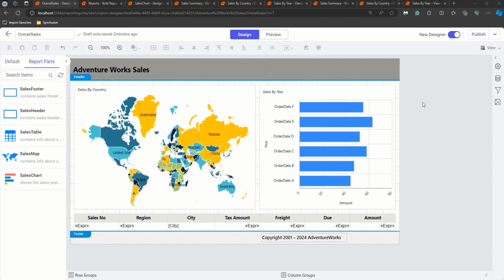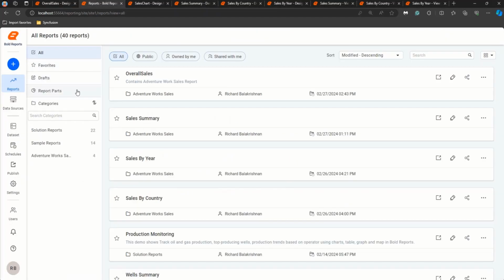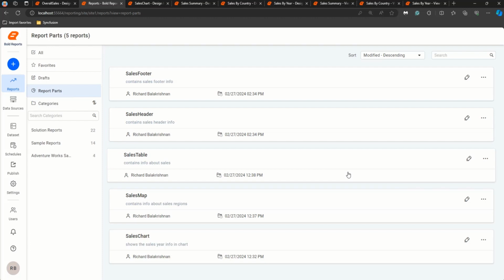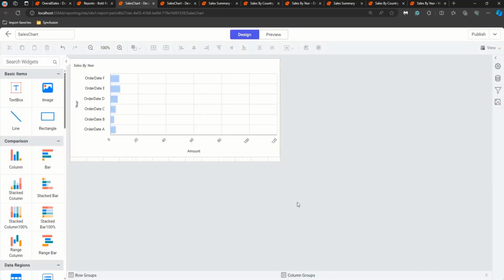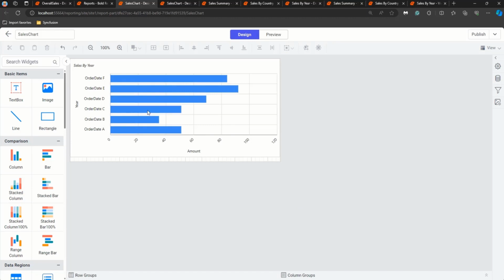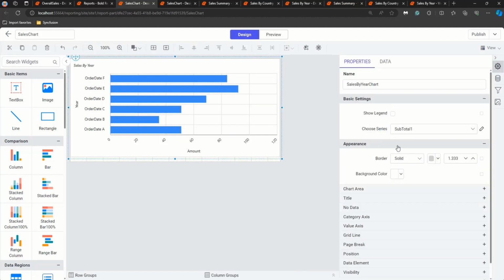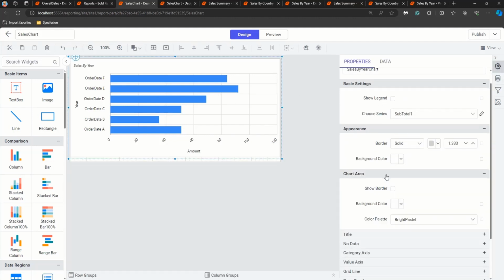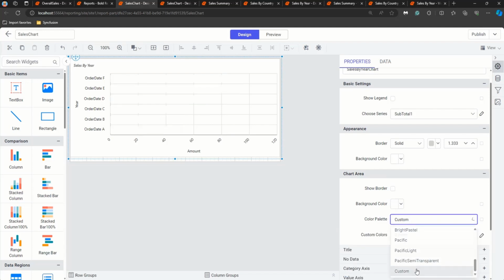Let's modify our report part to improve the look and feel. Let us navigate back to our report server. Select report parts. Click the edit icon from the sales year chart. The report is opened in the report designer. To improve the chart color, from the chart area setting, select the color palette value. I am going to provide a custom value.